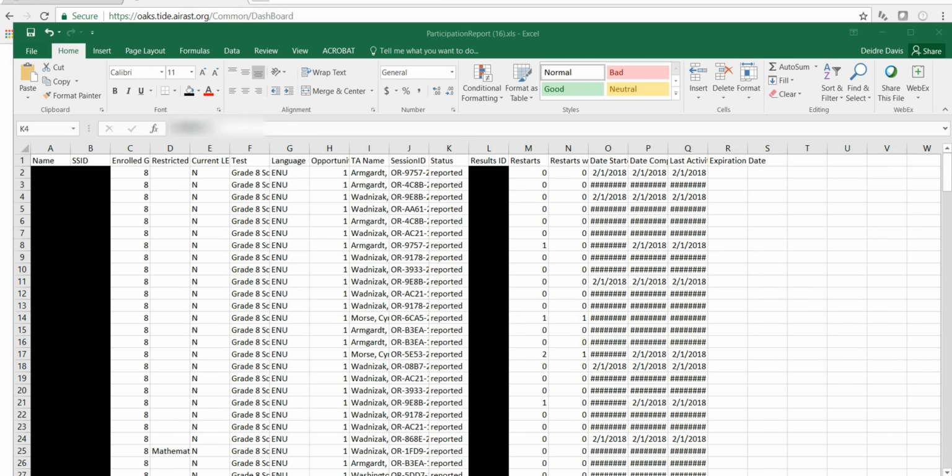Also, these reports with student information are secure testing materials and need to be handled and destroyed appropriately. For questions regarding these reports, please contact your school test coordinator or testing help.